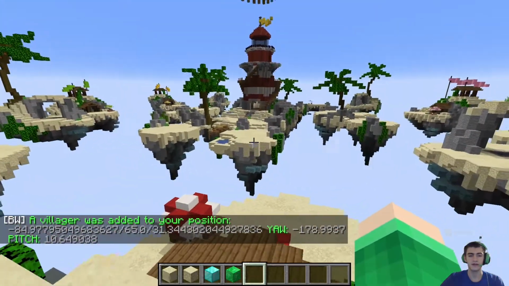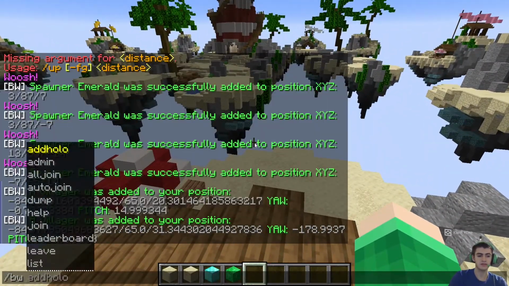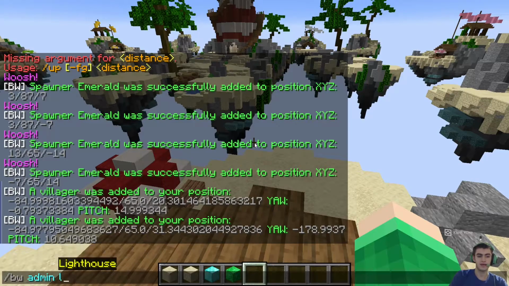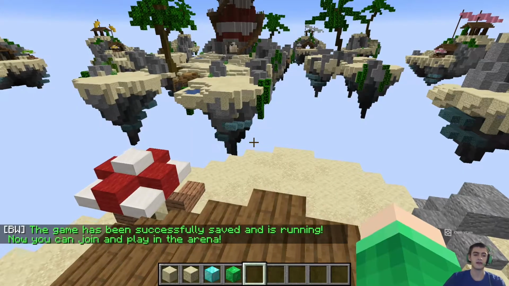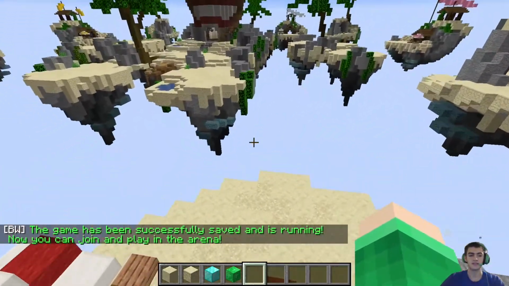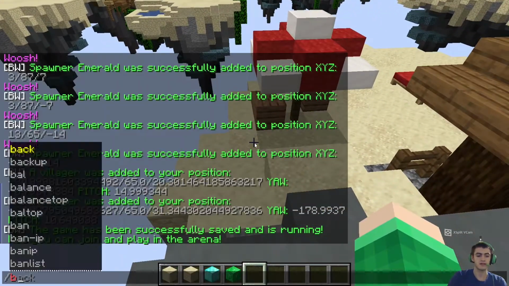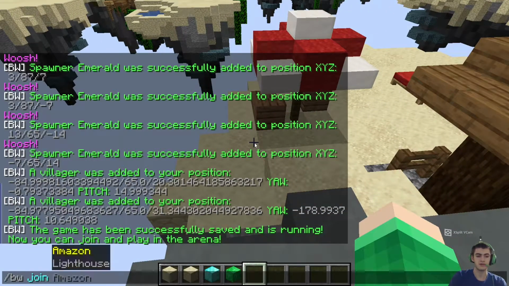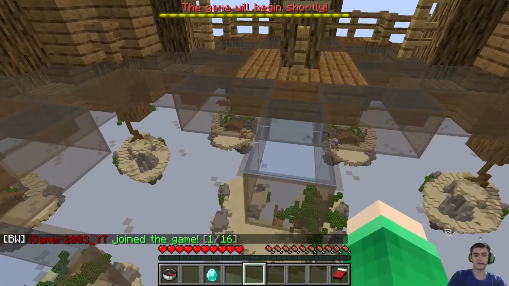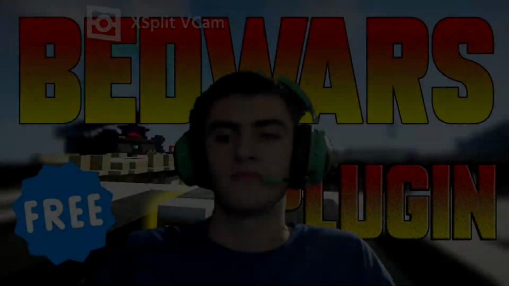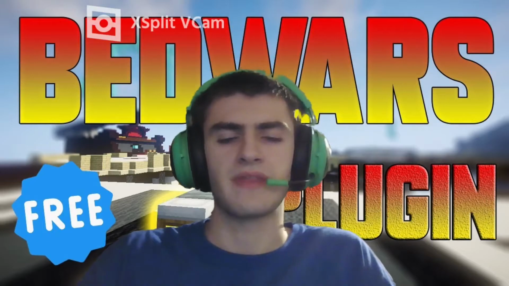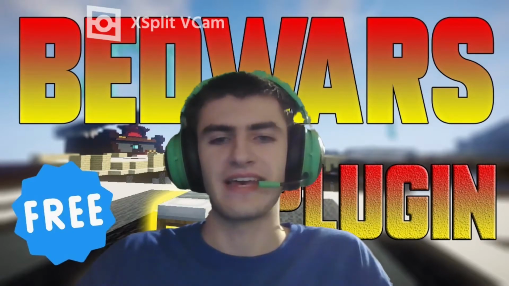Once you're done and you want to play it, you're going to do /BW admin lighthouse, or the name of your map, and you're going to save. And you're going to click enter. This game has been successfully saved and is running. So now, if I do /BW join lighthouse, there we go. Alright, so there we go. That is how to install and use Bedwars.